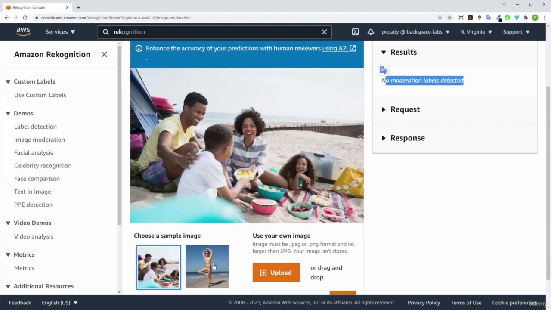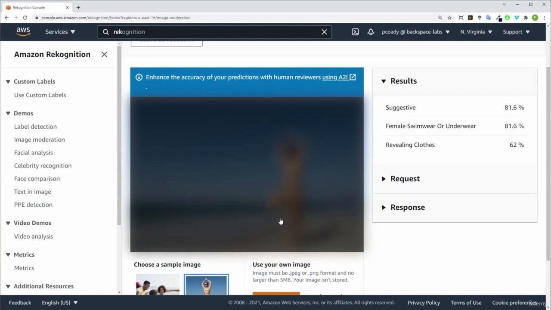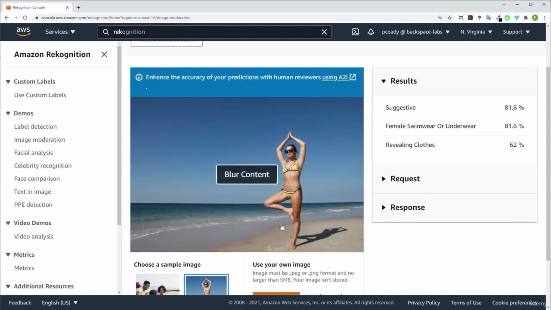But let's go to the next image. So again, we'll click on view content. So this one, okay, it's come up with suggestive, 81%, female swimwear or underwear, revealing clothes. Now, I don't find that image at all offensive, but if you're in a country where this may be seen as offensive, that exposing your body in that way or exposing your face or hair or whatever, then you may want to blur that out on your website. So you may want to have geographic checking of where your website is ending up and making sure that that is actually blurred. So this is a very good service as well.